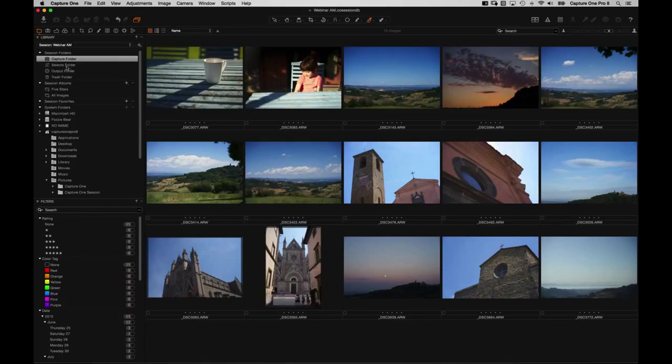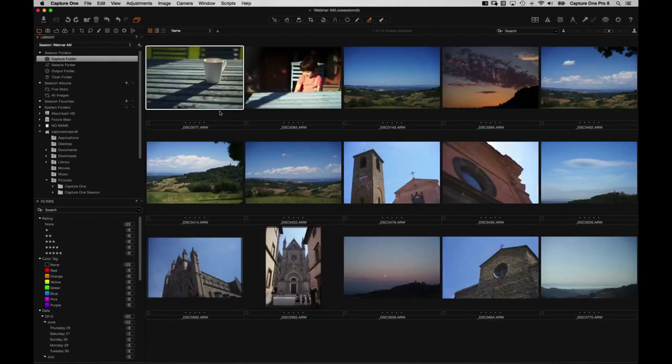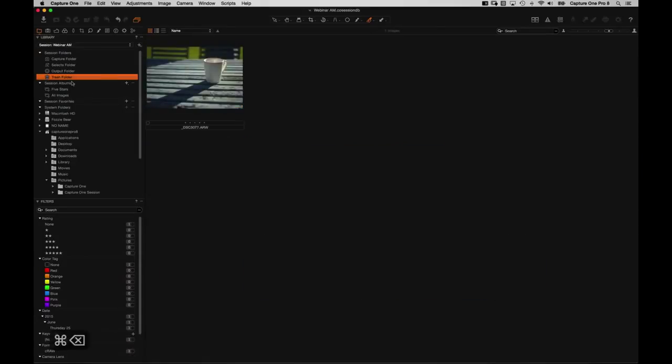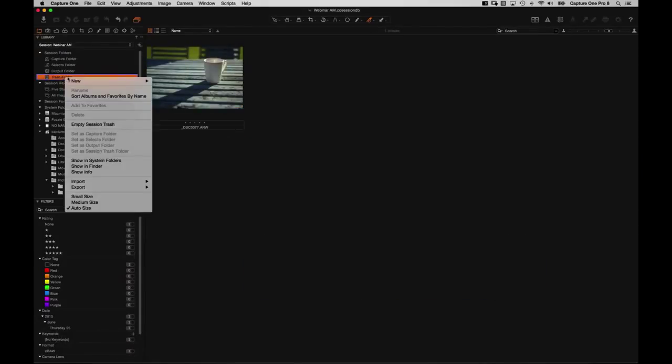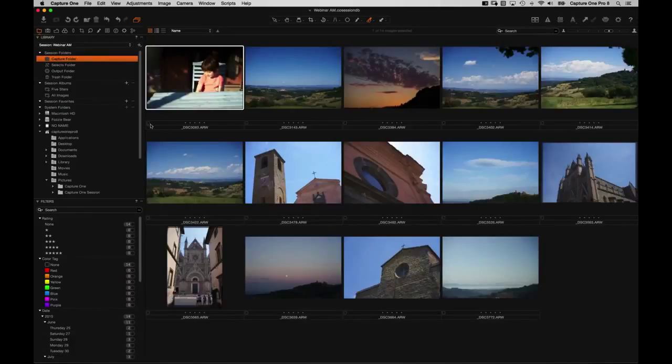So now we've got our basic selects. Now, if you want to, you can empty the trash folder, or let's just throw that back in trash, Command Backspace. If you want to, you can empty the trash folder. You can just right click and say empty session trash. Then it is gone forever. So if, like me, you're terrified of deleting anything, then I just tend to leave stuff in the trash folder. You never know when a deleted image might actually turn out to be useful. So if you've got enough hard drive space, I don't tend to delete a great deal.